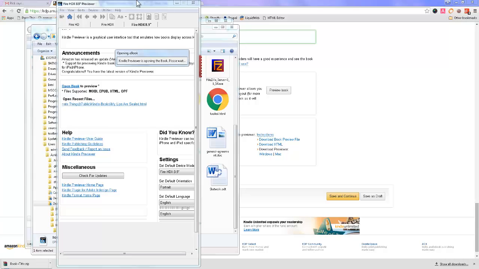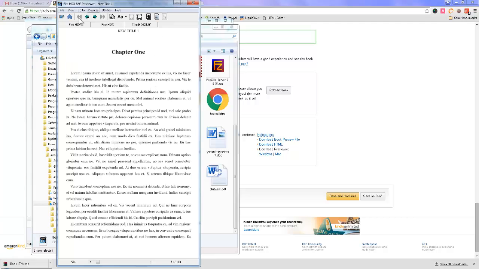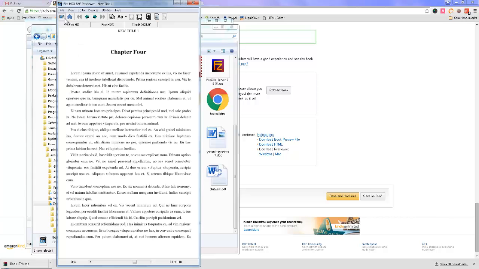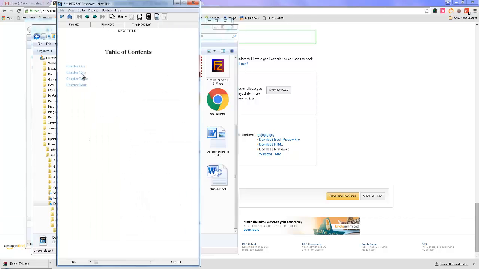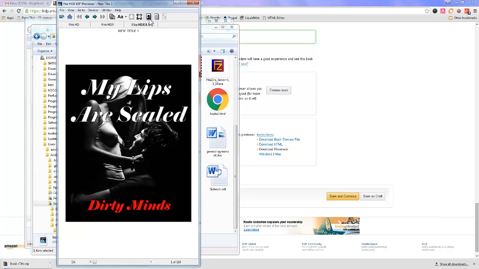Okay, so here we go. And here we are. There's our title page. There's our table of contents, and we can check to see if it works. That looks like it's working. Chapter 4. Yep. And if we want to get to the table of contents, we can click this up here. It'll take us back. Chapter 2. And then also if we click up here on this icon, we can see the cover as well.